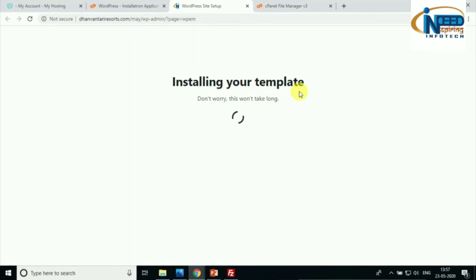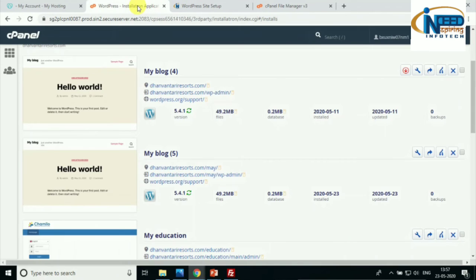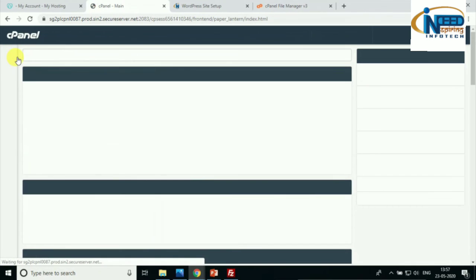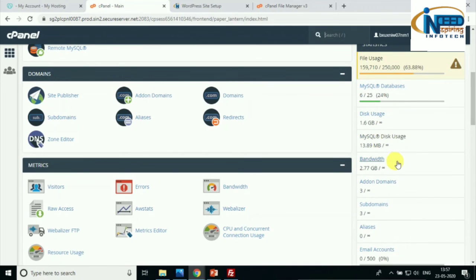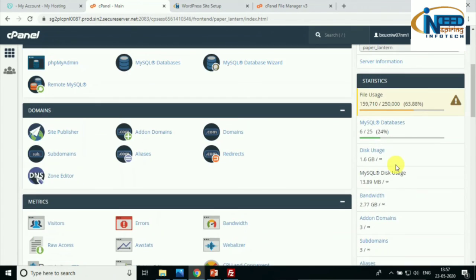It is installing our template. We have to remain on this particular page until it installs the template, otherwise it may be a problem. So I will remain here. Okay, and by that time I'll just see what the CPU usage is at this particular time on my server. Let us see that. So here you can see the file usage, and where's the CPU usage? So CPU usage is not visible on the top here. Okay, but file usage is quite high. 159,710 is the file usage. Okay, so that is quite high. I may have to clean the files.